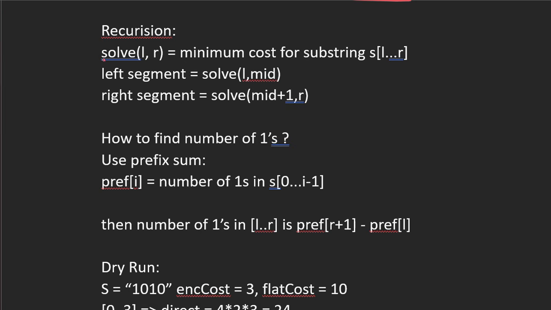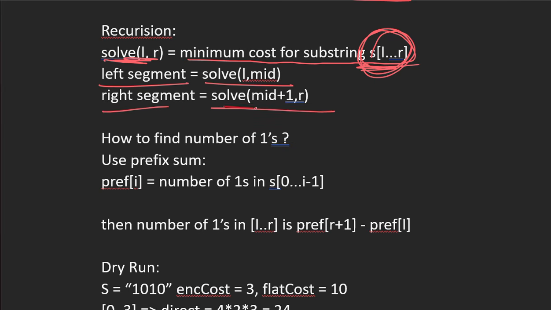So we'll be using a function that takes the segment from L to R and returns the minimum cost for the substring S[L..R]. The left segment will be from L to mid, and the right segment will be from mid plus 1 to R. Now the next question is how to find the number of ones in a segment fast.